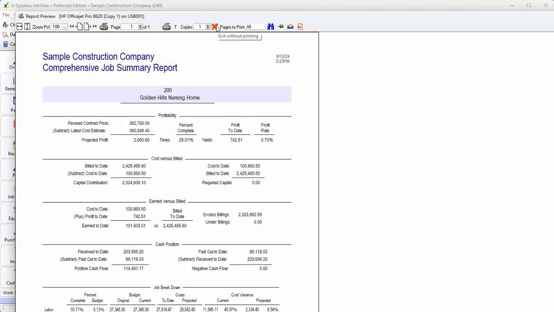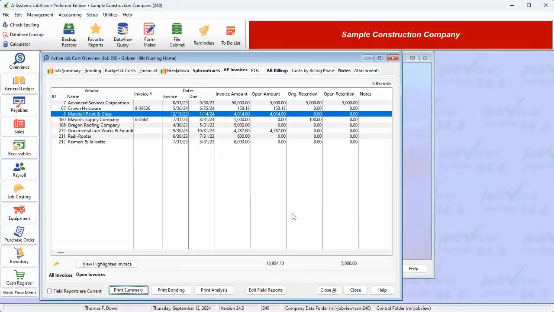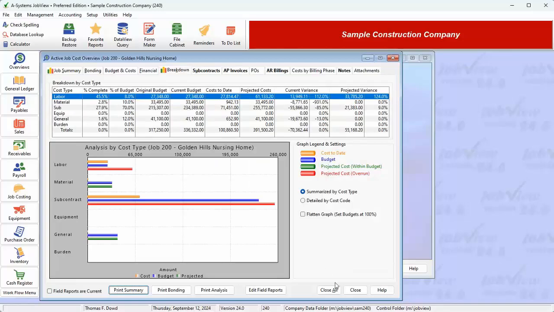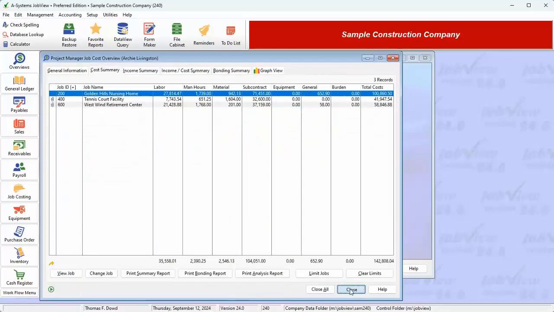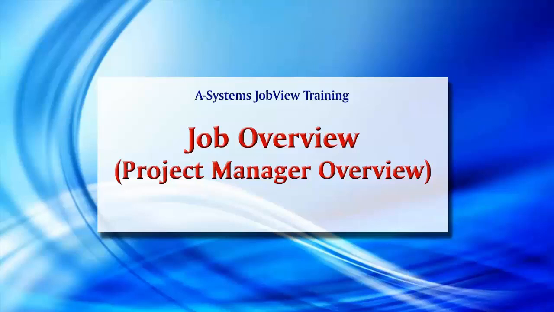As you can see, the job overview features of the A-Systems Job Viewer are highly sophisticated and yet so simple to use. Your company will greatly benefit from the power you can wield using A-Systems Job Viewer.